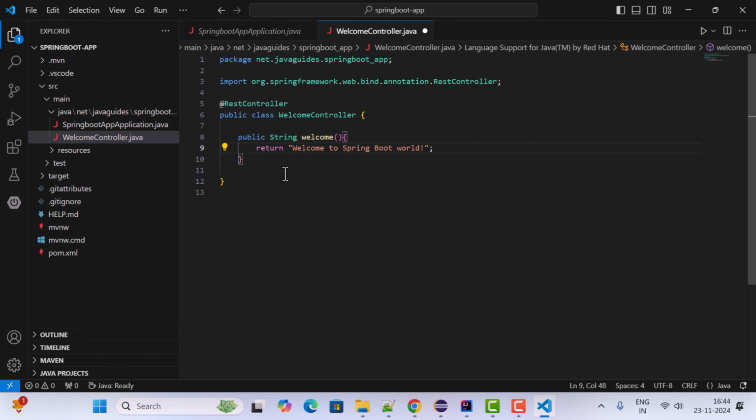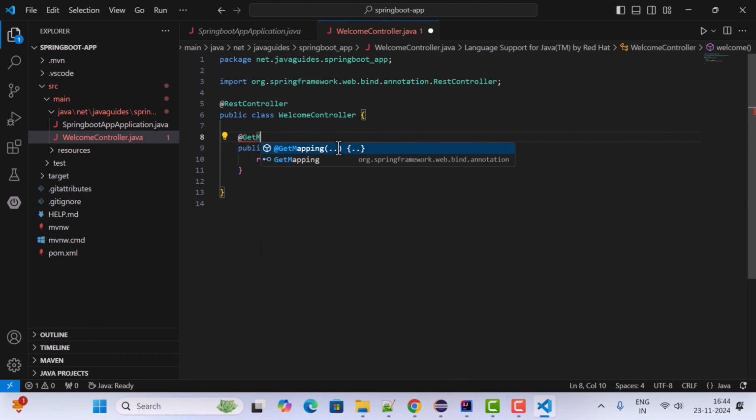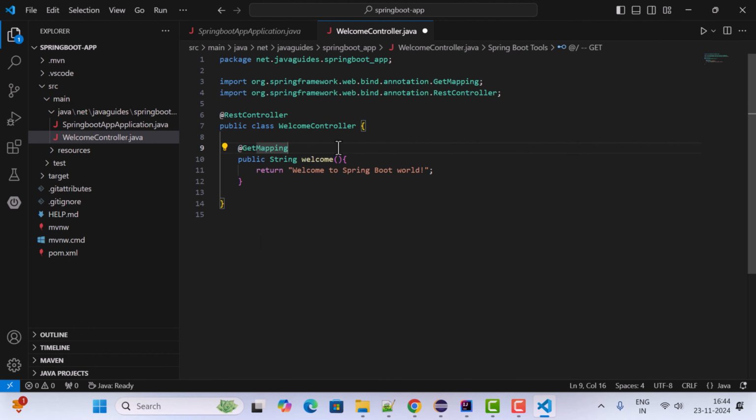Now we have a method. Next, let us make this method a REST API by annotating it with the @GetMapping annotation. Next, let us configure the URL for this REST API: /welcome. Perfect. Now we have built a simple REST API using Spring Boot.